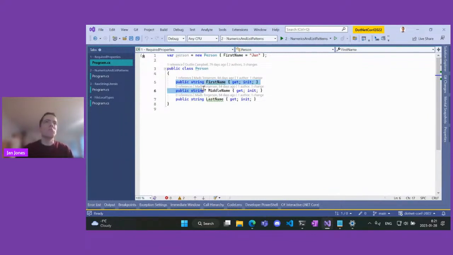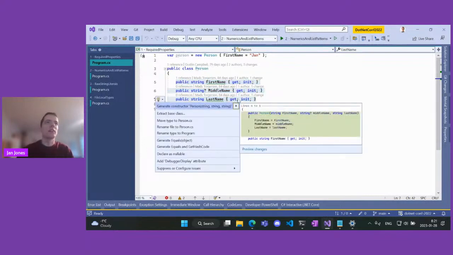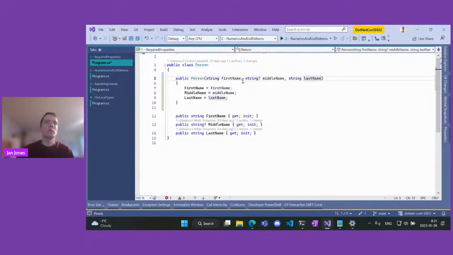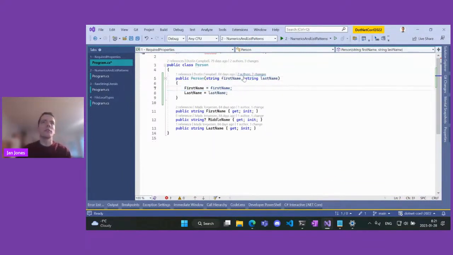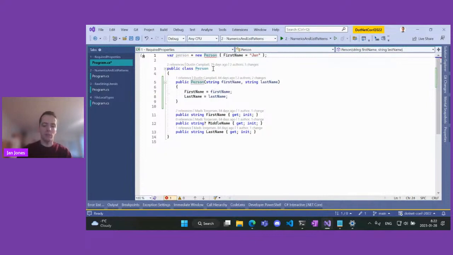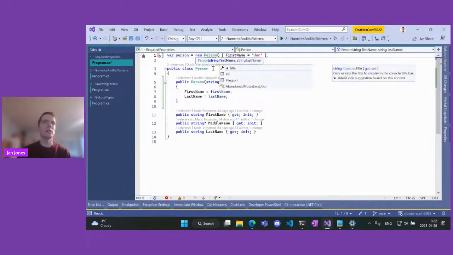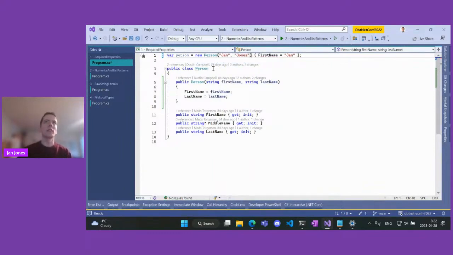Usually it can be fixed by creating a constructor. For example, I could create a constructor for first name and last name, and then everyone creating an instance of this class would have to fill in those things, and then they can optionally even include middle name or something. So that's one way, but it's not the best in all cases.